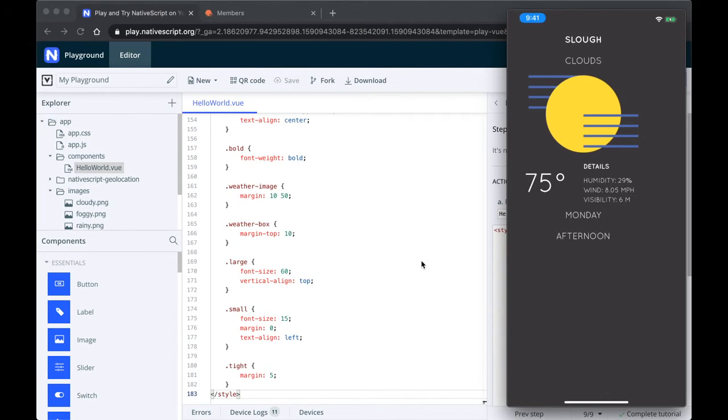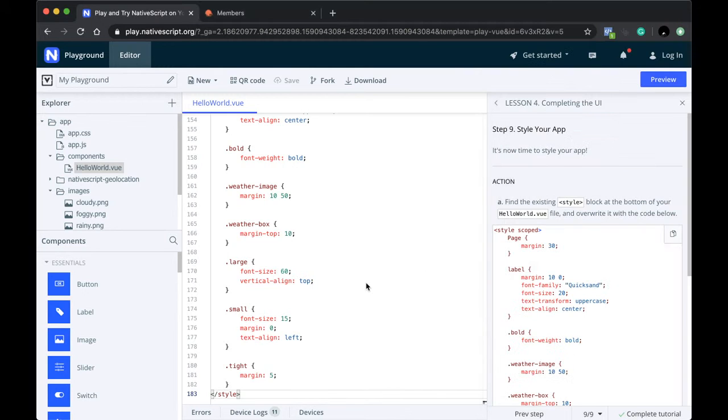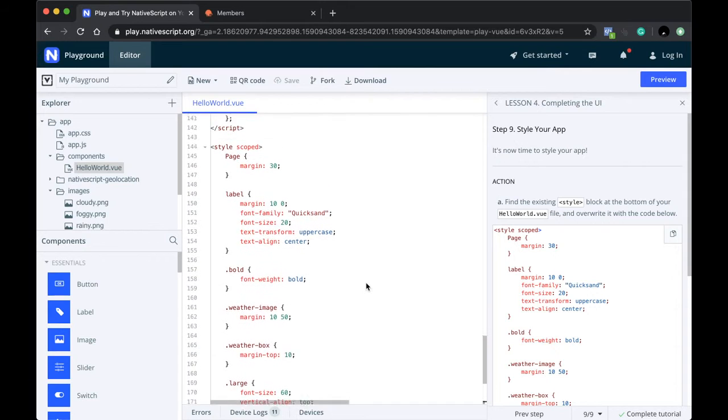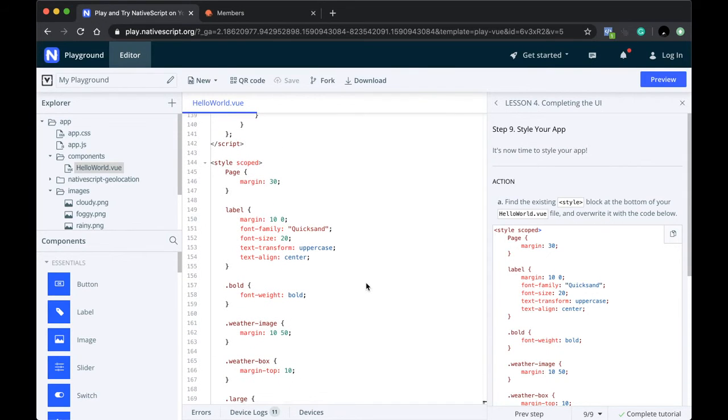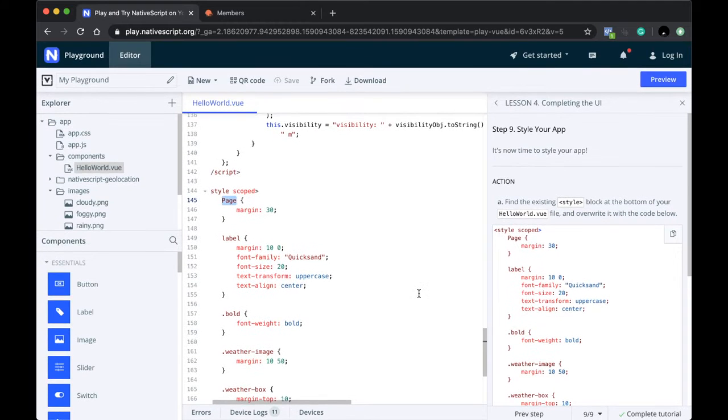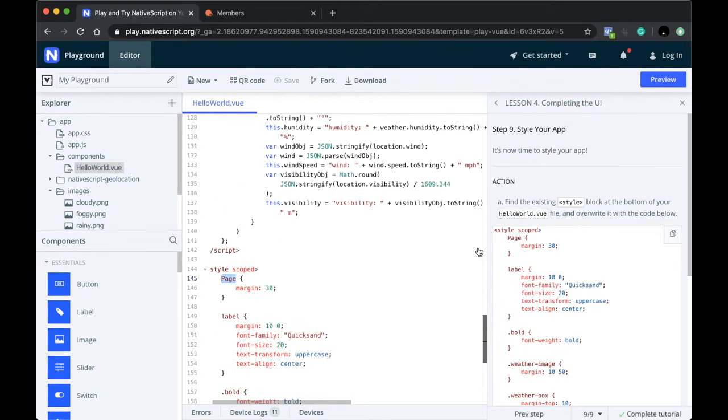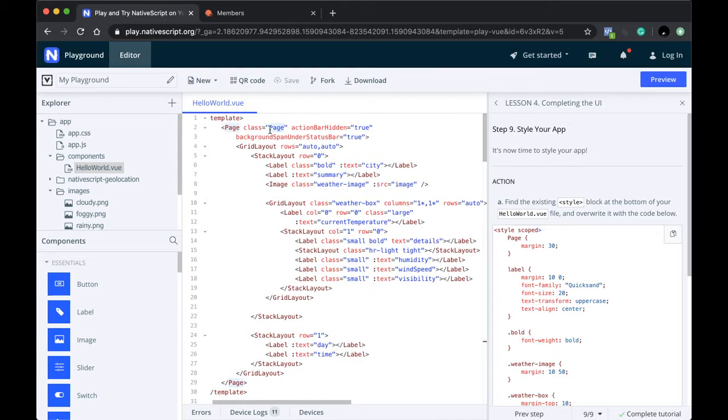But let's just fix this because it's not centered. And I really want it to be centered. So if you come here, where is it? Right, so we've got the page here. And then this corresponds to the page tag at the top. Let me just show you that. So you've got the page tag here. So basically you can apply styles to every tag.